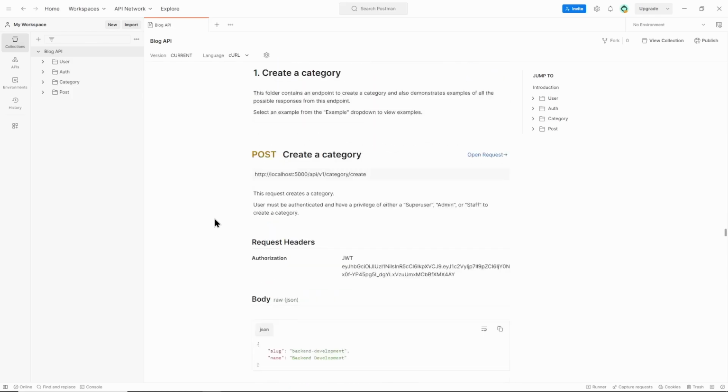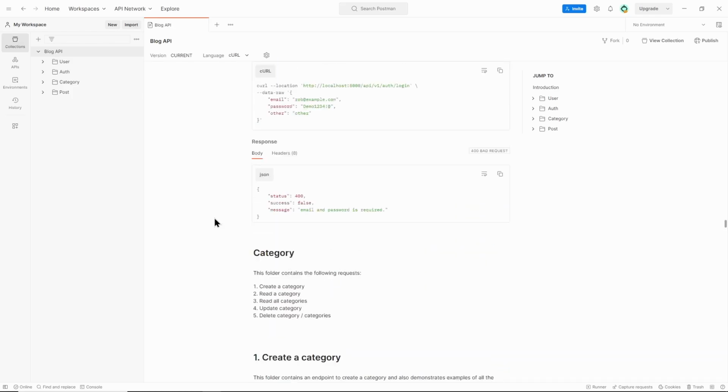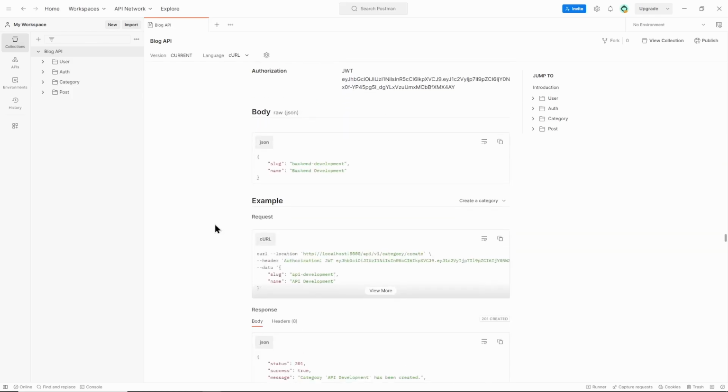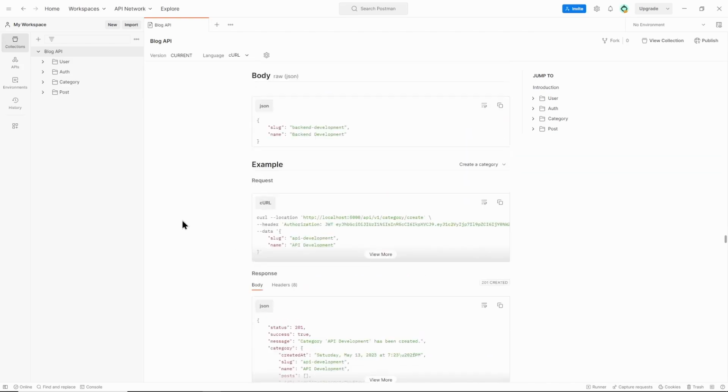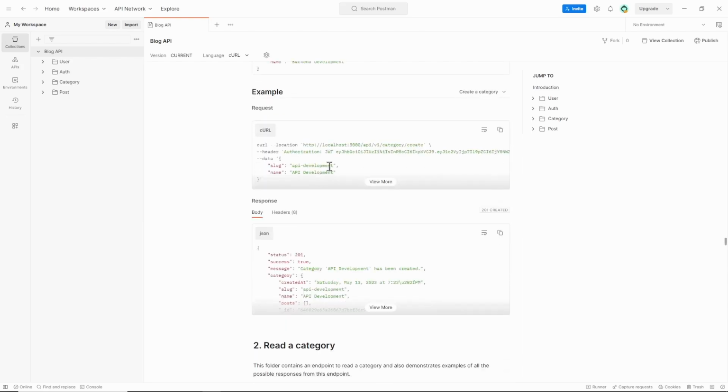So we'll check for that, just like we checked when trying to update a user role. So it's quite similar to that. Not much going on here. So in order to create a category, the category will take these two fields, slug and name. So slug in this case is API-development. Name is API-development. The access token is provided. This access token belongs to a user with a privilege of either super user, admin, or staff. So that'll be a success.